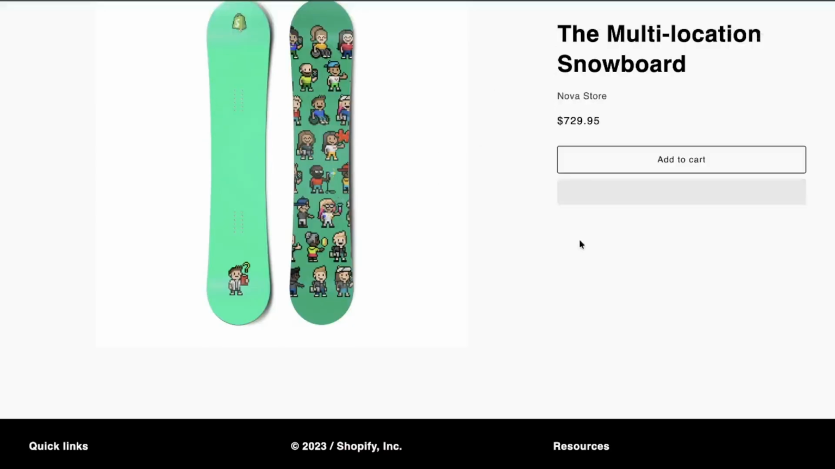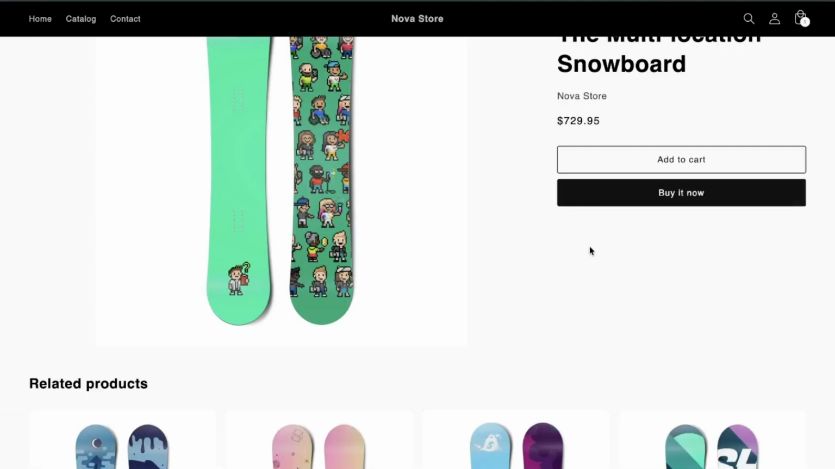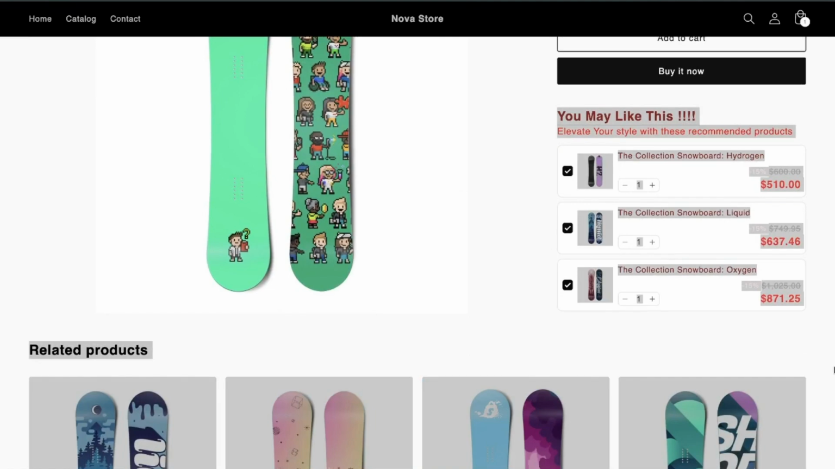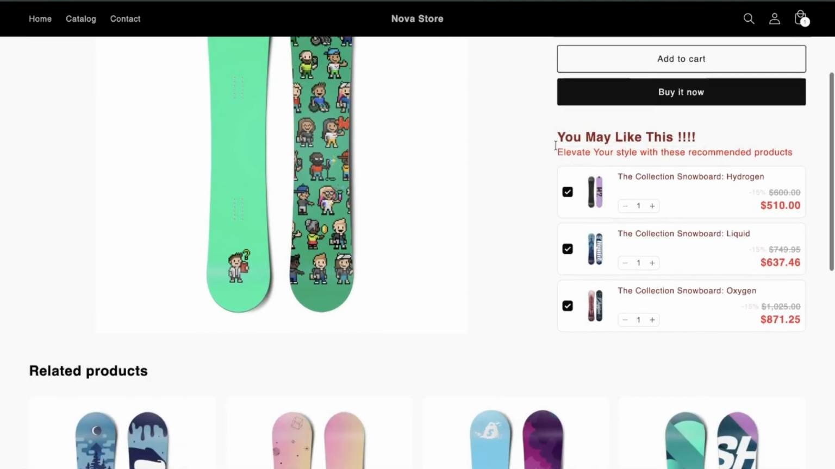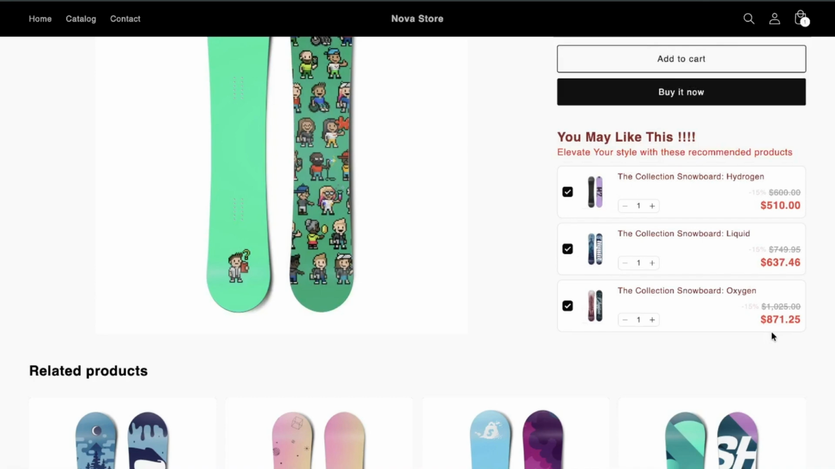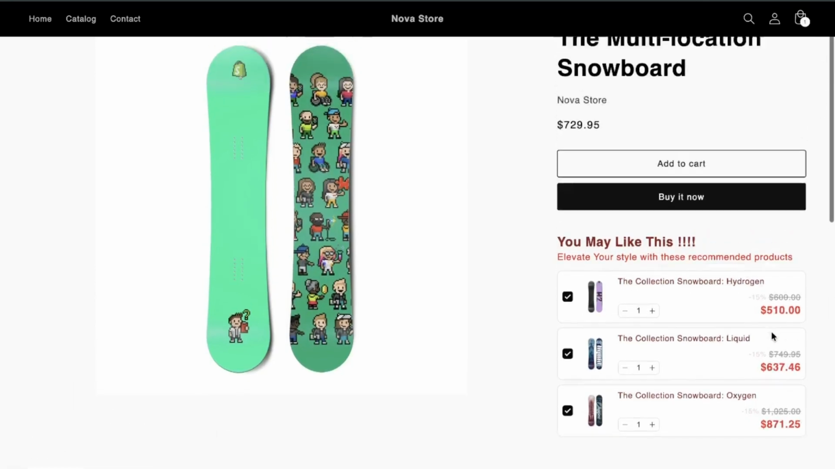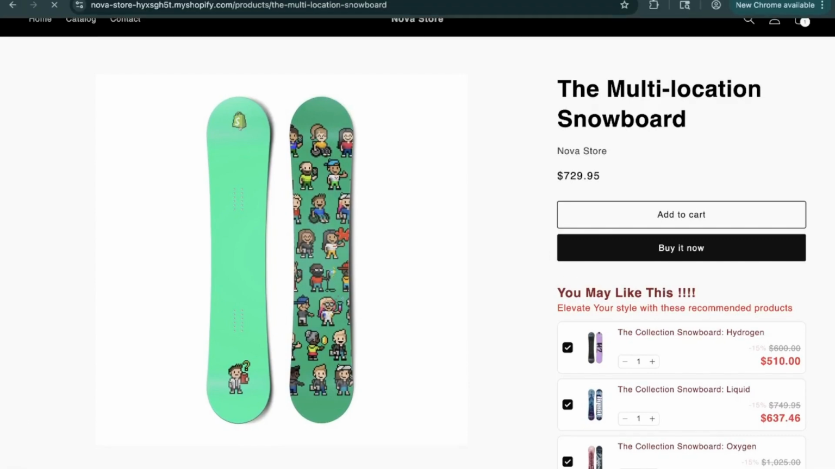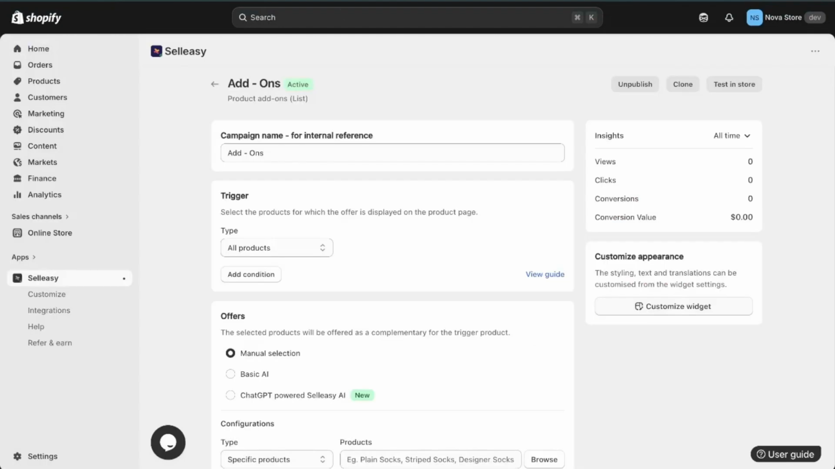I'm refreshing the product detail page to see how this works. So you can see that we have customized the widget to our style, and it's working as expected. That's how you can customize the widget campaigns in the Selleasy app very easily, which are already created. And if you're new to creating a campaign, let's see.